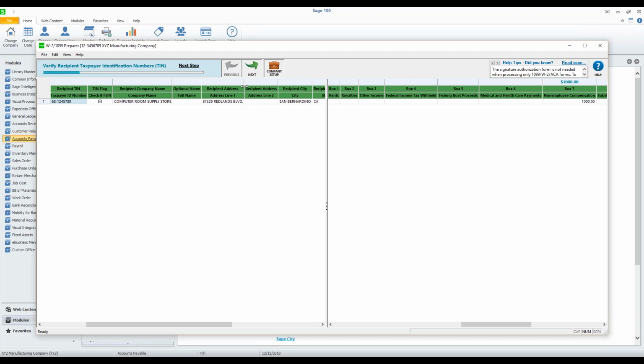On the left-hand side, we will see the static information of the payee. On the right-hand side, we would see the numeric information of what had been remitted to them during the course of the calendar year. So 1099s are always a calendar year, regardless of what your fiscal year is.